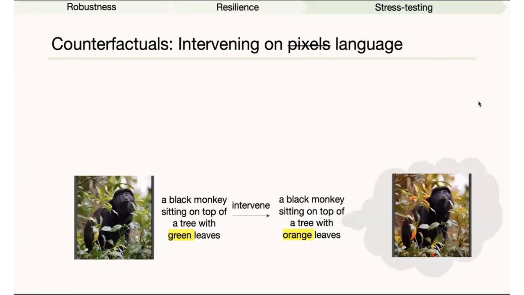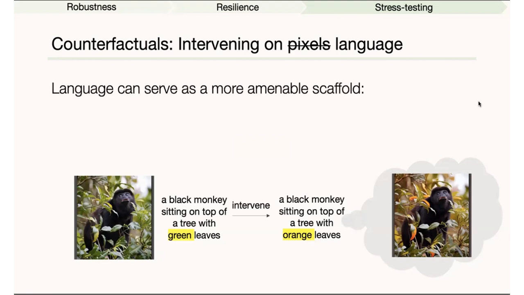So instead, we propose just intervening on language. Consider this same image. If I were to give you that caption, a black monkey sitting on top of a tree with orange leaves, and show you this initial image, most of us would end up imagining an image like the one on the right. Language is neat for this because it's a more amenable scaffold for intervention. It's discrete, and you can capture salient concepts and abstract away irrelevant details.